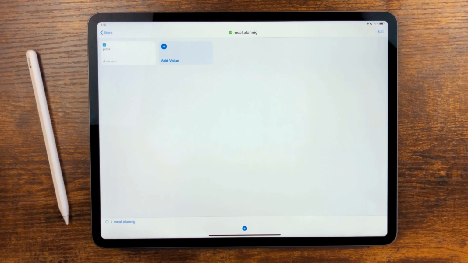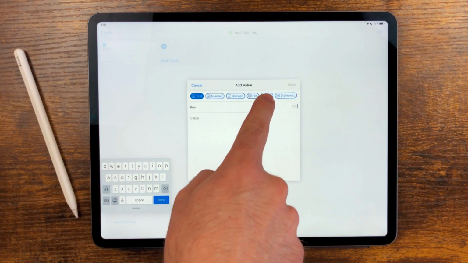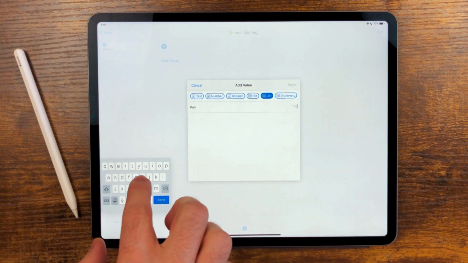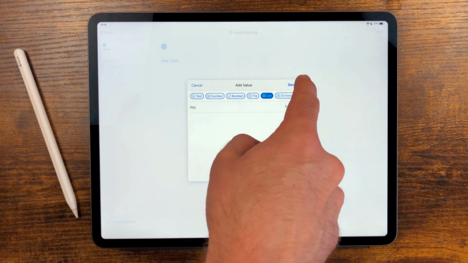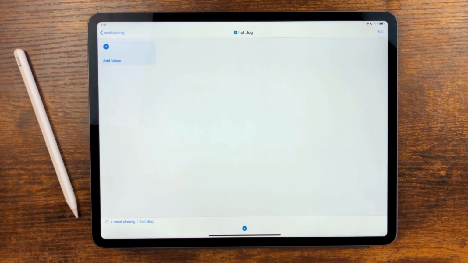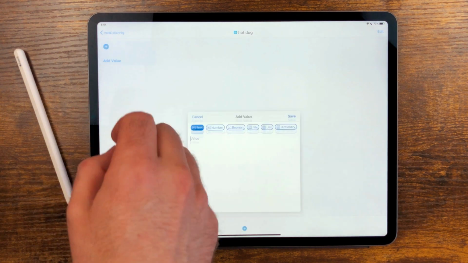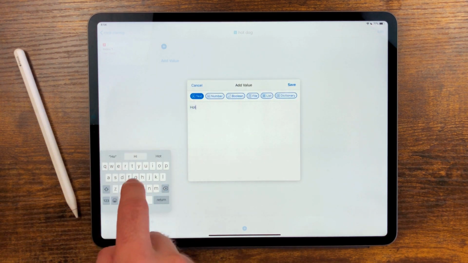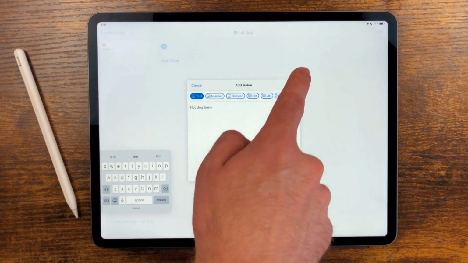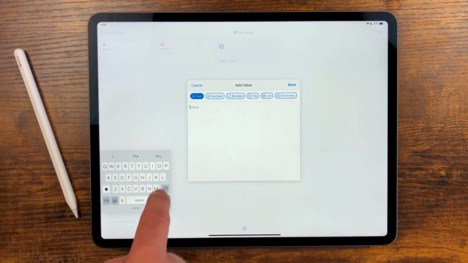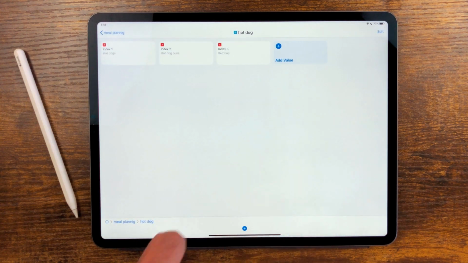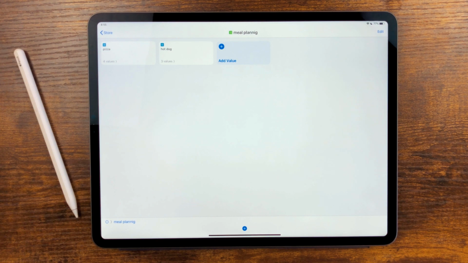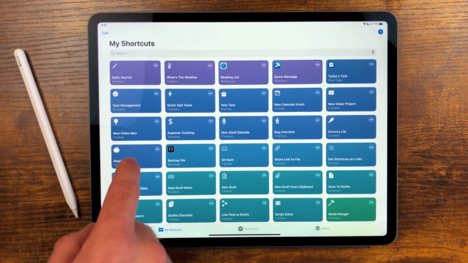Now let's go back a level and add another dish. We'll keep this one simple. Hit add value and select list. For this key, let's do hot dogs. Tap on hot dogs and start adding what you want. First will be hot dogs. Next will be hot dog buns. Lastly, ketchup. We'll stop adding things here and build the shortcut now, but you can add as much as you want to this.